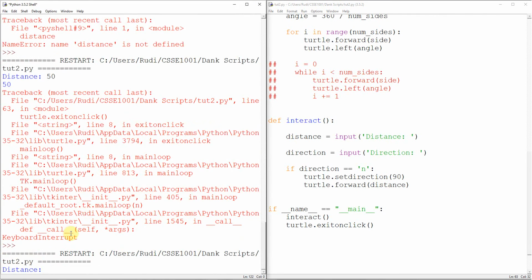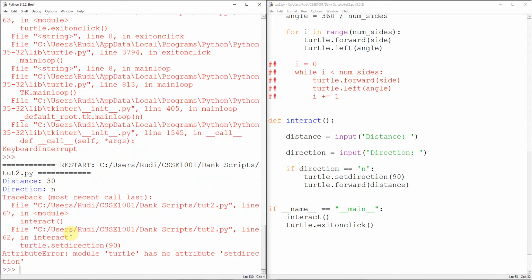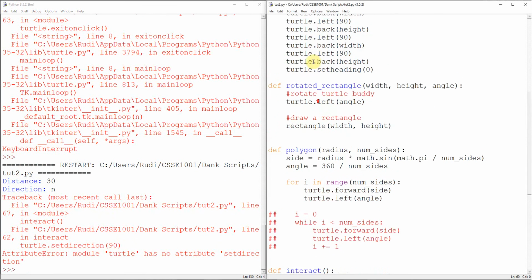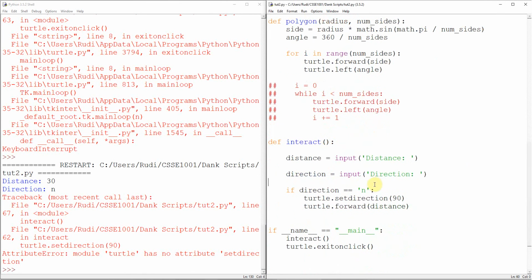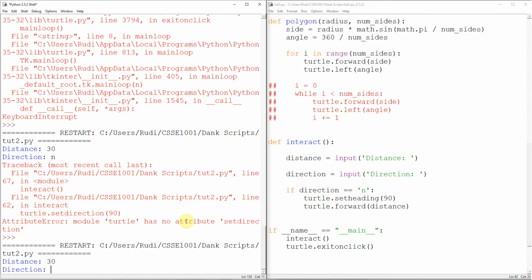So here's our turtle. Distance 30, direction north. Ooh, what do we got here? Module turtle has no attribute set direction. Oh, what was it? Was it set heading or something? Set heading. Okay, my bad. Set heading. Okay, distance 30, direction north.